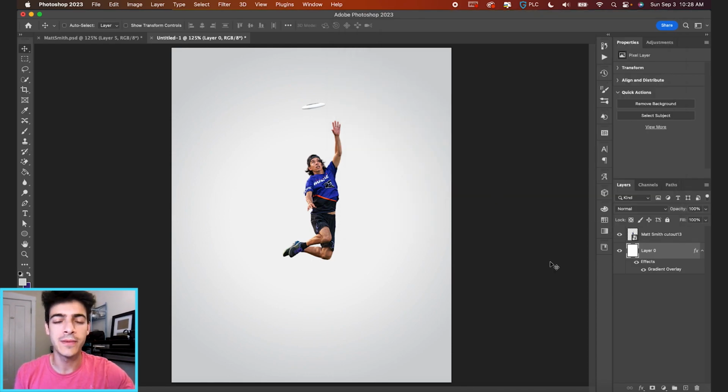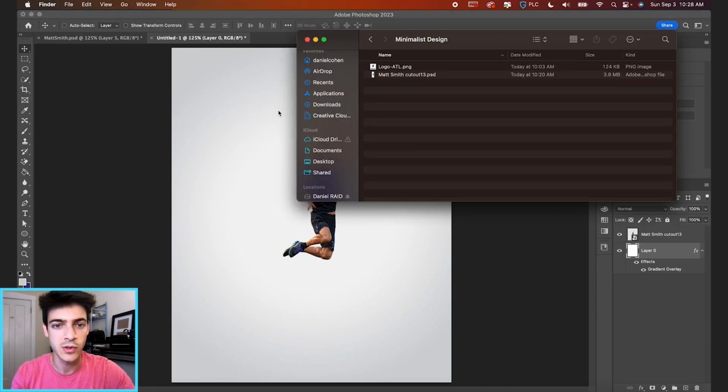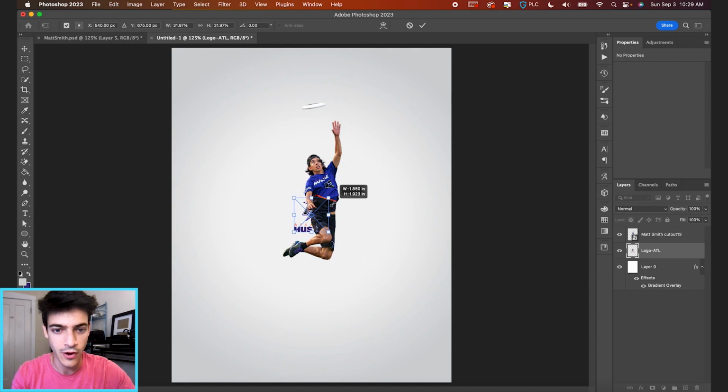Now for the other elements, we don't really want them to take away from the main focus of the image, which is just our central cutout, but we want them to complement it. So let's keep things small. I just want to put his name and team name at the top, and we'll just do a single logo at the bottom of the design. So let's drag in that logo first. This is the Atlanta Hustle logo.